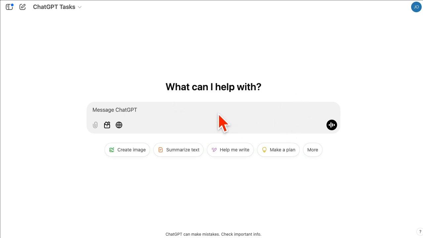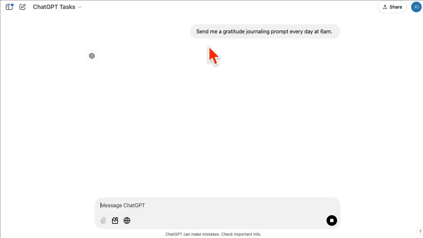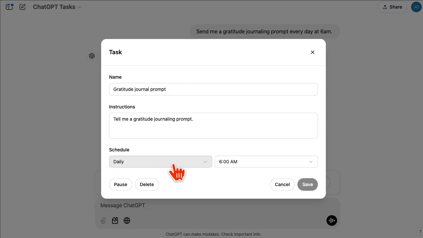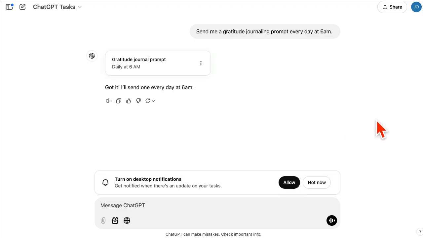One of the things that a lot of people do is gratitude journaling. Guess what? You can get ChatGPT to help you with that. Send me a gratitude journaling prompt every day at 6 a.m. Again, here you go, daily 6 a.m. It is created. So simple and effective. So that's another task that we set up. And let's go back now.